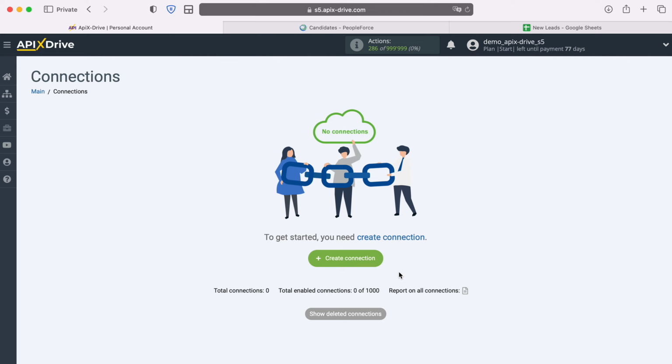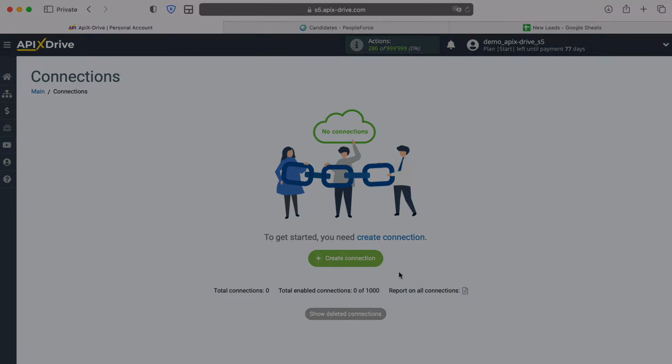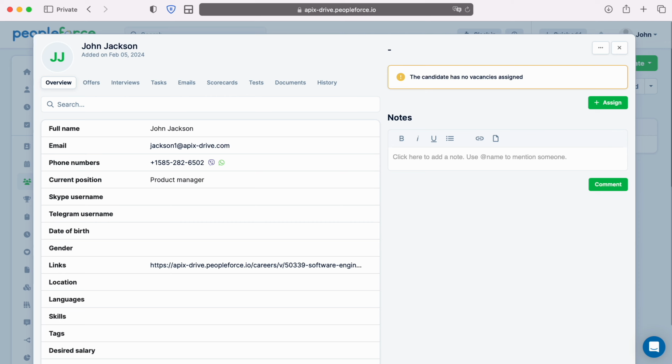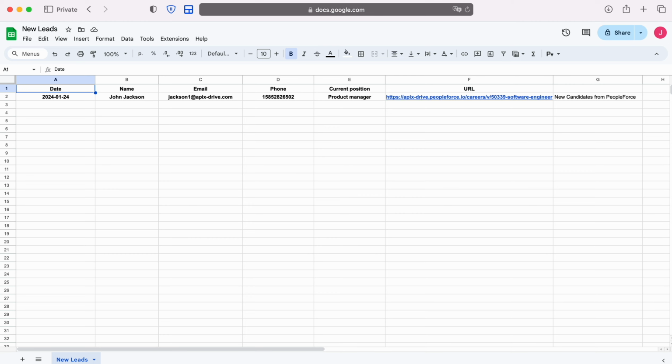Today I will tell you how to set up integration to transfer new candidates from PeopleForce to Google Sheets. This is necessary to automatically transfer new candidates from PeopleForce to other systems. For example, in Google Sheets you can create new rows and easily work with them in the future. Now let's move on to the setup.